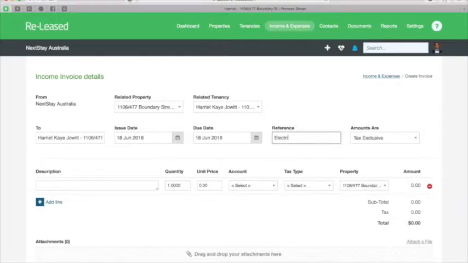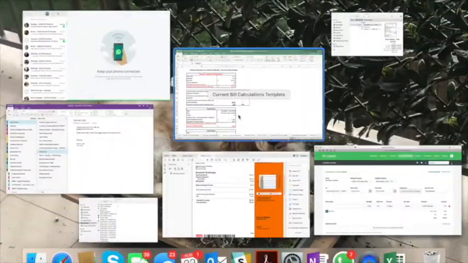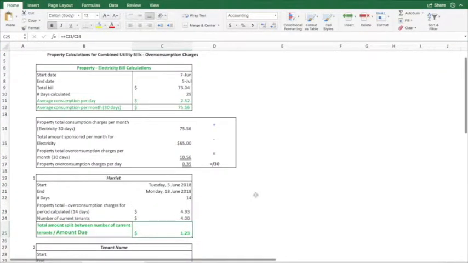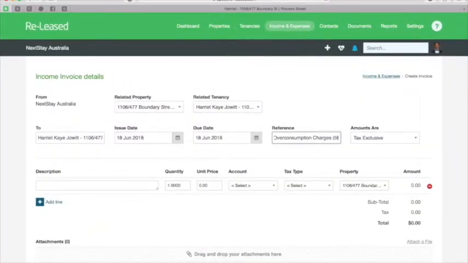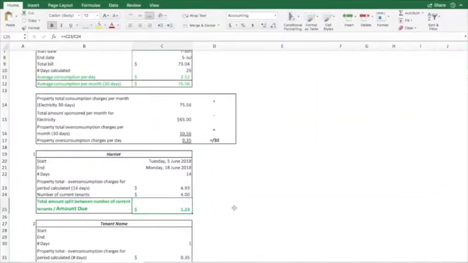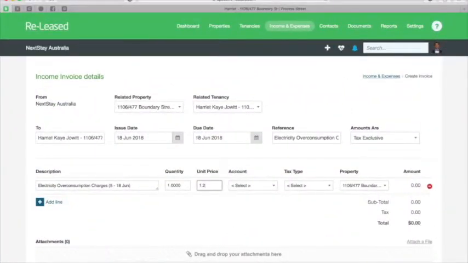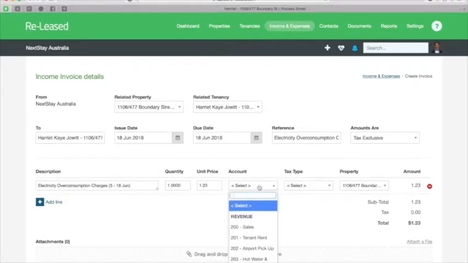Electricity overconsumption charges, and then we put a period which is from the 5th of June to the 18th of June, 5th to the 18th of June, and that's pretty much that. And then we're gonna copy and use the same information here, and then we're gonna put the amount, which is a very small amount, $1.23, and then we have account electricity income.